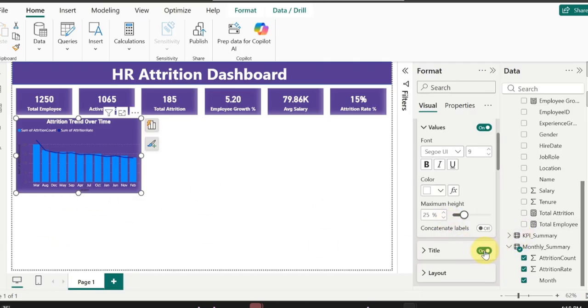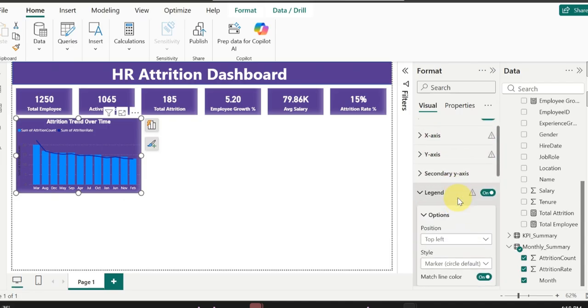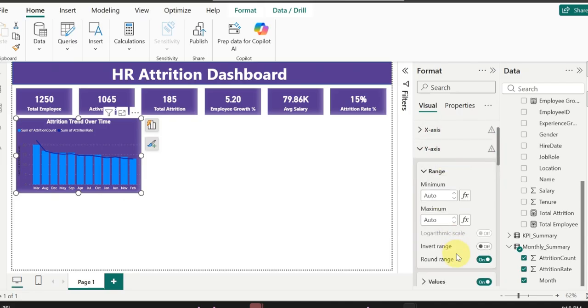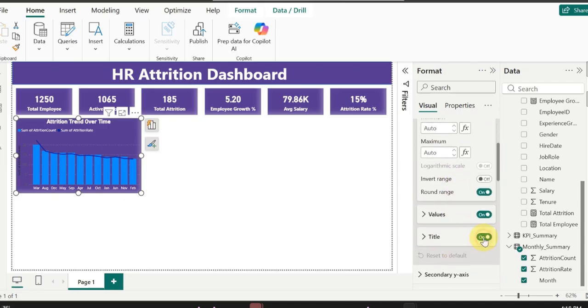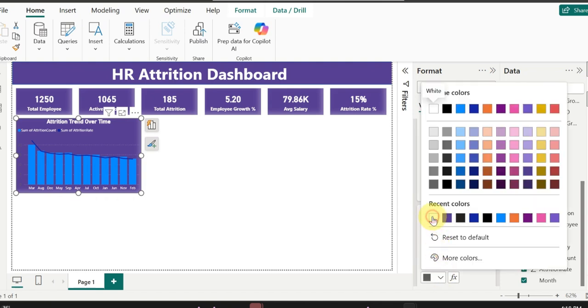See, month is written here. We know that January, February, and all these are the months. They are not other things, so we don't need that information. I'll close the x-axis and go into the y-axis now. In the y-axis I also don't need the title. I only need the values, and the values should be in white color.